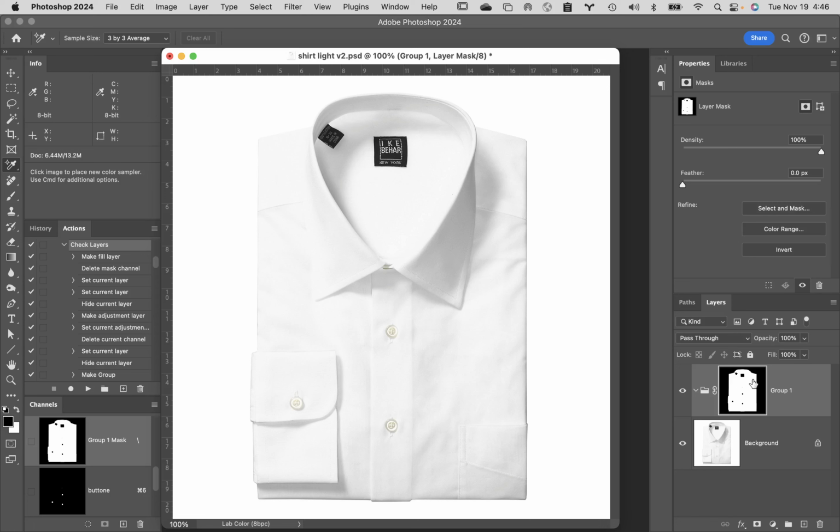So now you can see in this layer mask, anything that is white will show up. Anything that is black will actually be hidden. Then, I got that part there, got that.